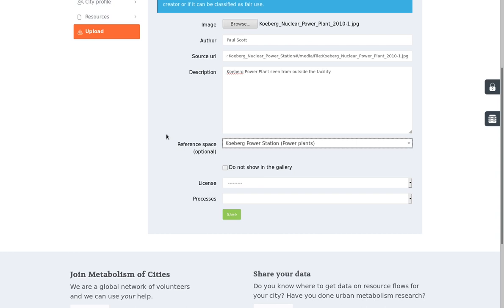But in that case, you don't want it to show up in the gallery for your city. You just want it to be a nice visual for a particular part of text, but you don't want it to be associated with your specific city. So in that case, you tick this box. But if your photo does relate to the city, and we generally want those if we can, then you don't tick the box.